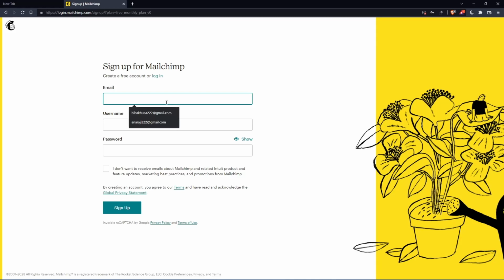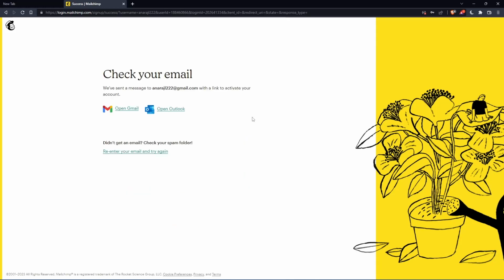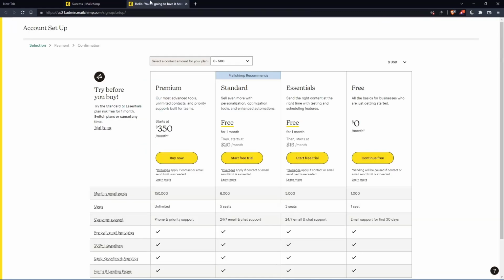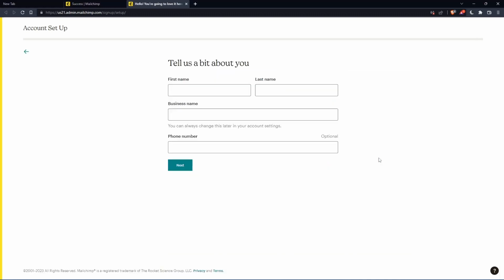Simply enter your email, username and password, then click on sign up. Let me do that and I'm coming back. So now you'll have to check your email by going to your email and activating your account with the message that they're going to send you. Once you've activated your account, you'll find yourself here again, so let's just click on continue free.